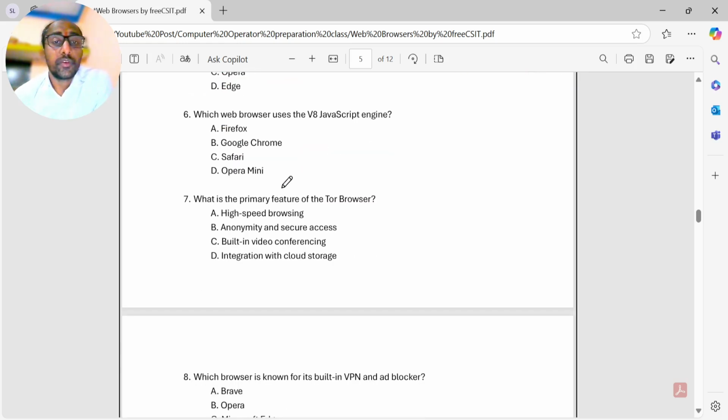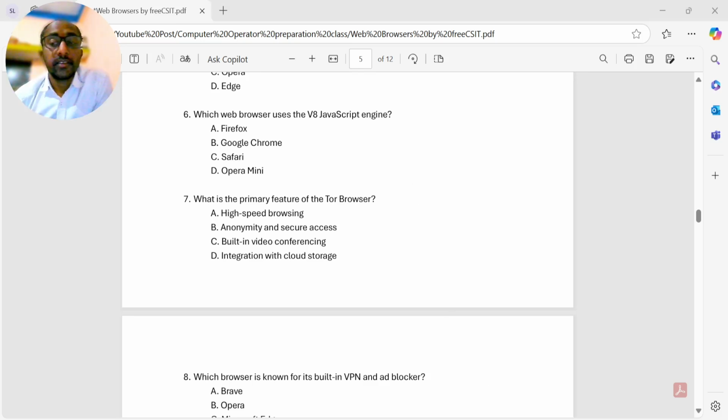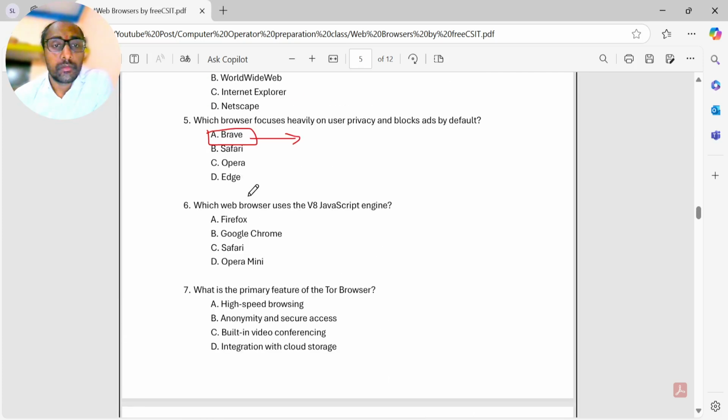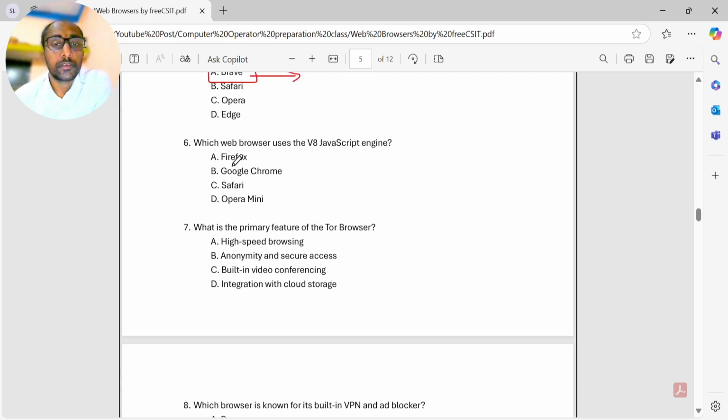Question number 6. Which web browser uses the V8 JavaScript engine? The options are A Firefox, B Google Chrome, C Safari, D Opera Mini, and the correct answer of question number 6 is option B. Google Chrome uses the V8 JavaScript engine.